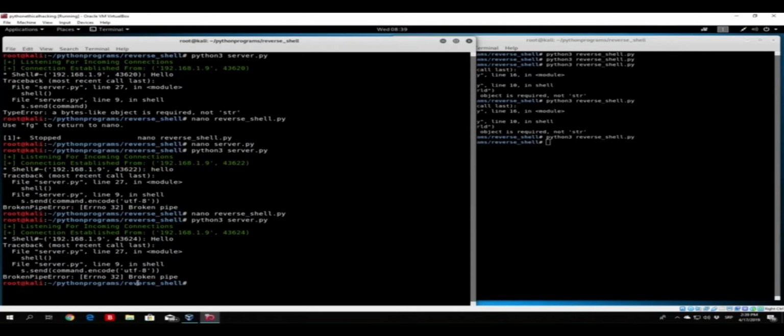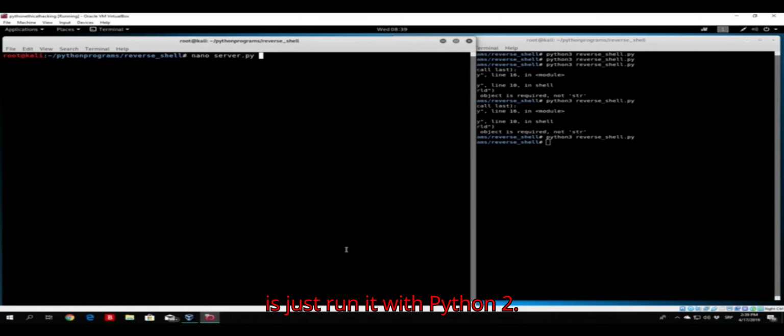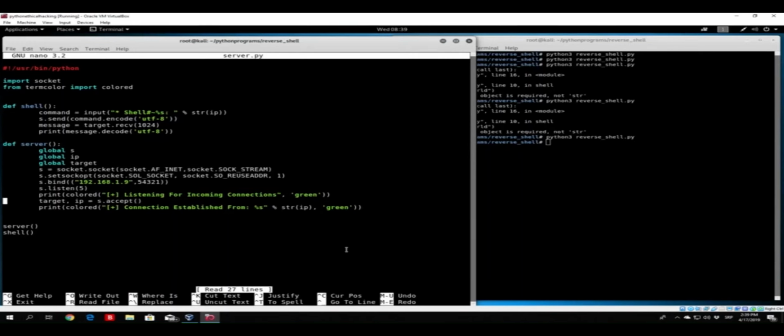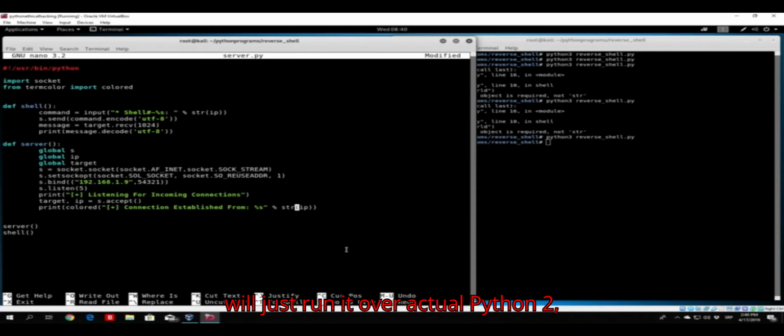Encode UTF, broken pipe. Okay, never mind. What we are going to do is just run it with Python 2. So what you want to do is just delete this print colored. We will add it later on. For now, it is just presenting us the problem. There is really no point in me just finding the correct syntax for that function. Instead of running it over Python 3, we will just run it over actual Python 2, so we don't waste too much of our time. We don't need this actual encoding anymore, since we're going to run it with Python 2.